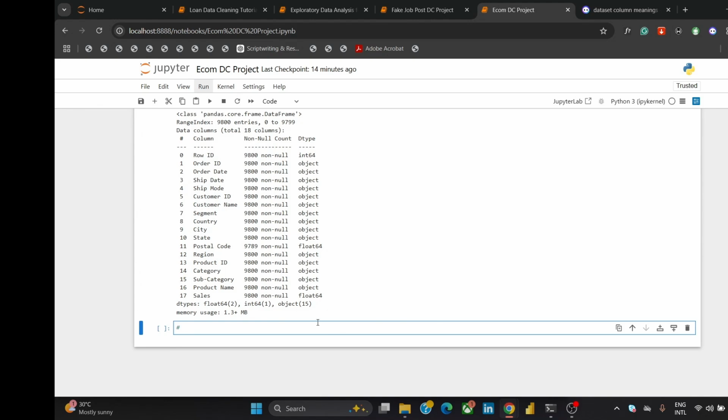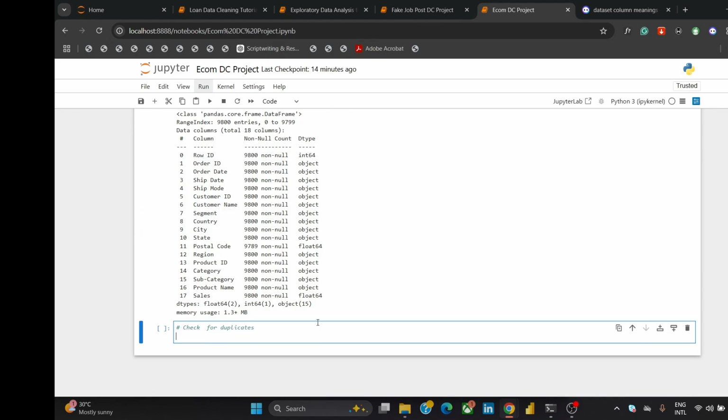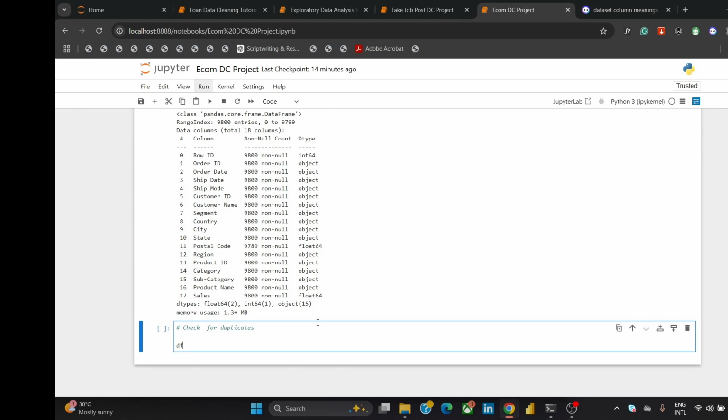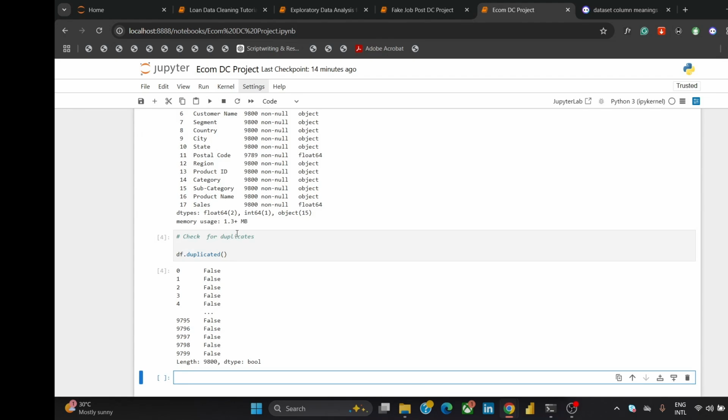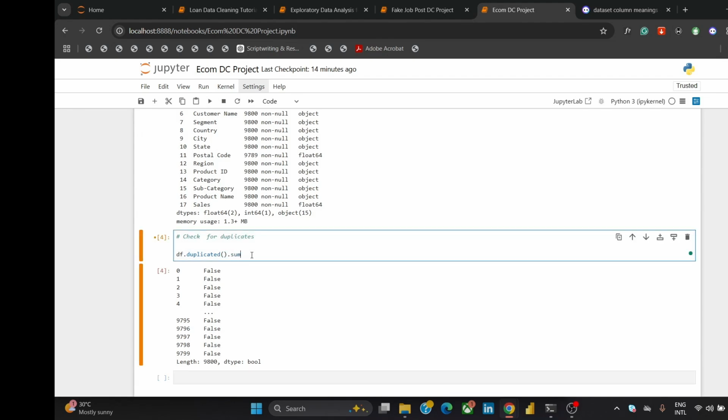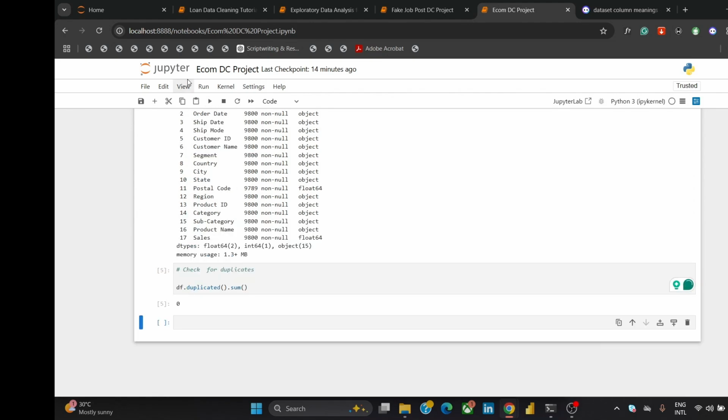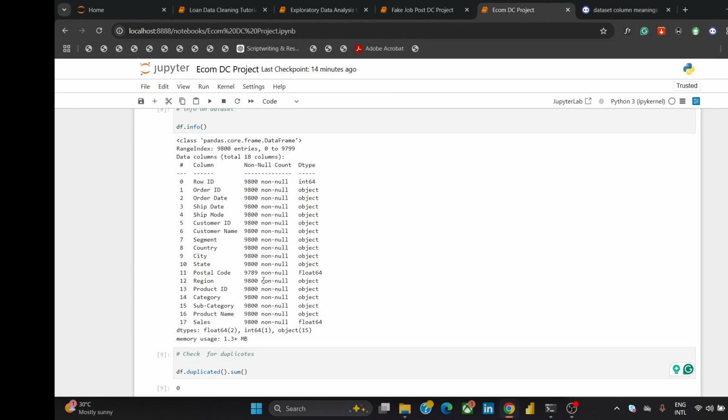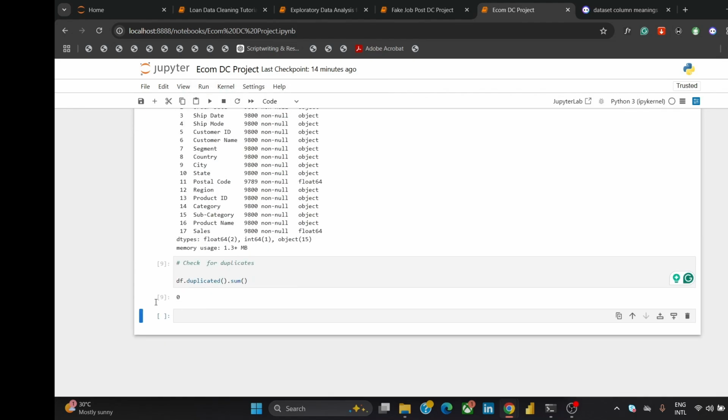So the next thing I want us to do is let's check for duplicate values. Check for duplicate. So we say df.duplicated. Now let's go ahead and run this. Okay, let's say .sum. So it simply means that we have no duplicate values, right? So we have no duplicate values.